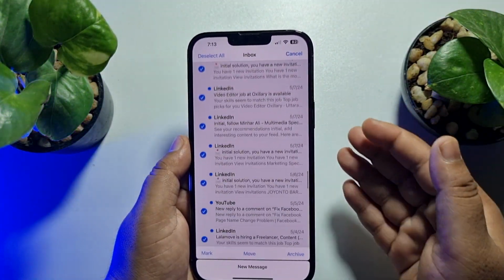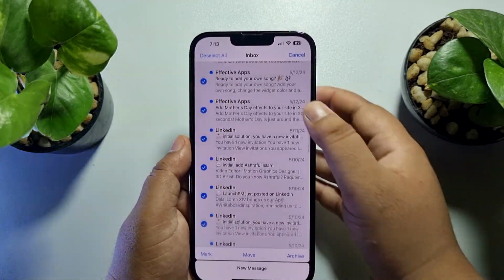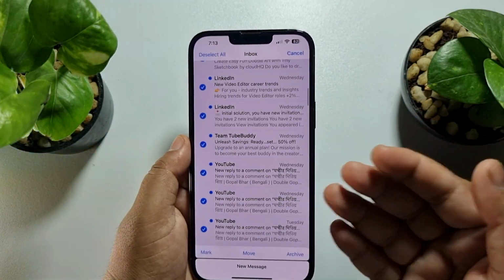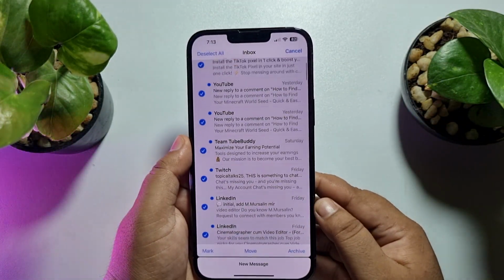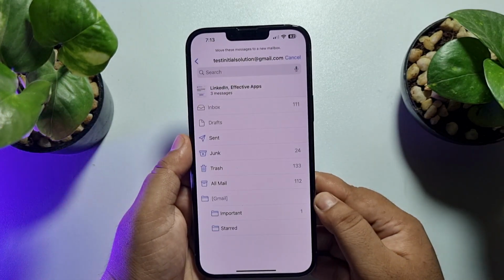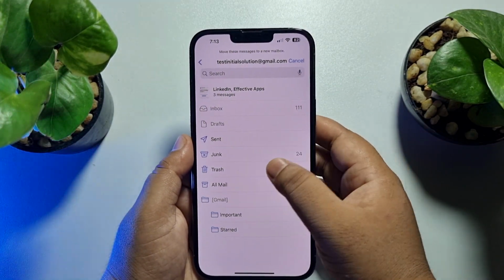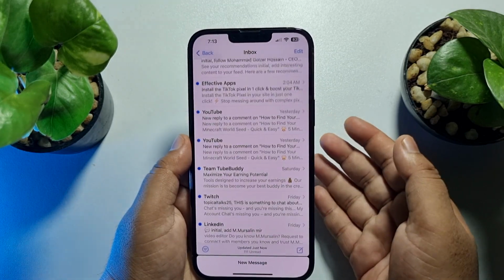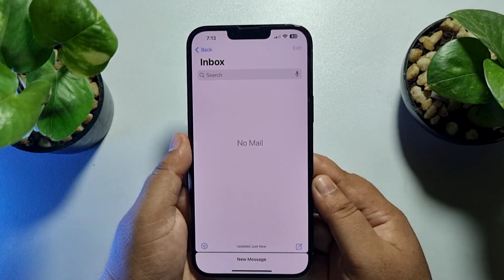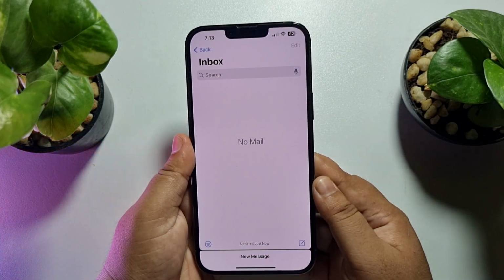You don't need to scroll down to load more mails. Just tap on select all and all of your mails will be selected. Now all you have to do is tap on move, and here tap on trash, and that's it. You've successfully deleted all of your Gmail emails at once.